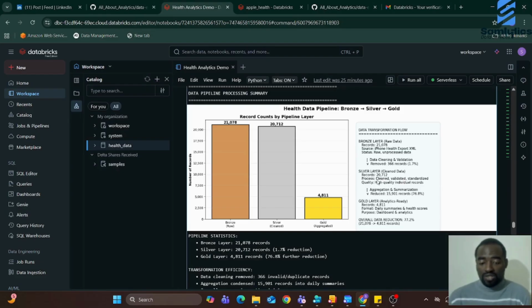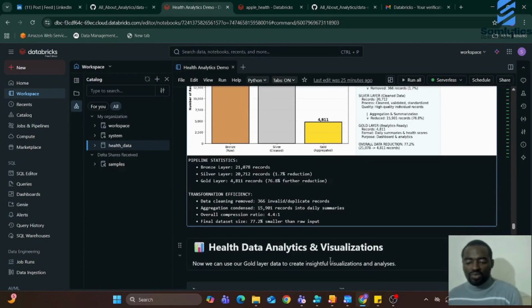Silver layer, clean data. Then we did the aggregation and summarization. It reduced by 15,901 records, so that's almost 76.8% from silver to gold layer. Then the overall data reduction is 77.2%, that's from bronze to gold. And these ones are just the summary, just giving insight.